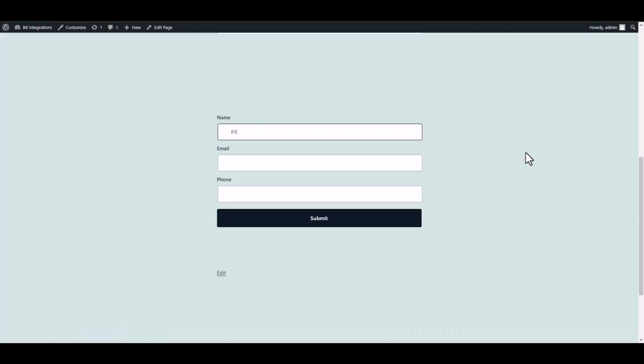Now go to your form and fill it up with data. Submit it. Form submitted successfully.